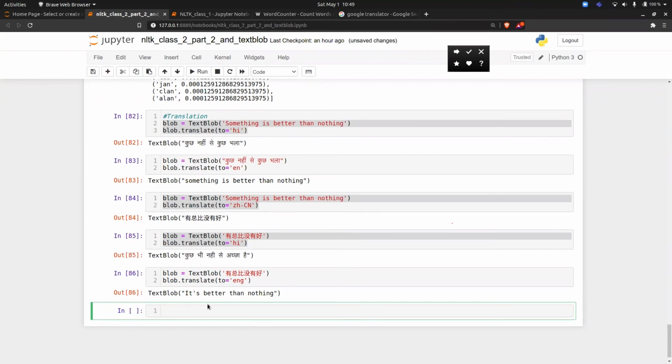Is it ENG or EN? So I think it is taking EN. EN also gives 'it's better than nothing'. ENG also gives 'better than nothing'.